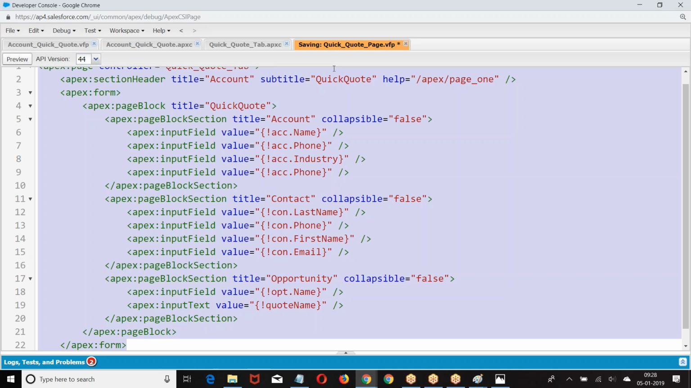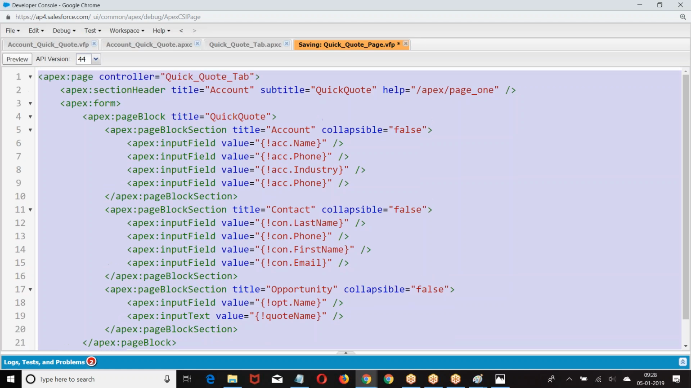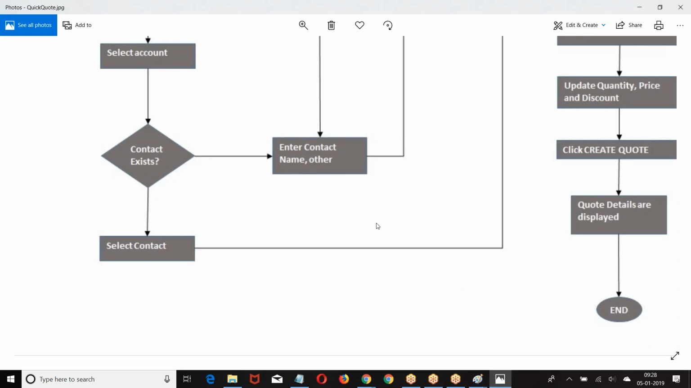So at the end of the day, what is that? I don't know whether it matches or not. So I am doing an upsert of the account and upsert of the contact. Right? This is the first story. Am I clear with this? Okay. So, next one.